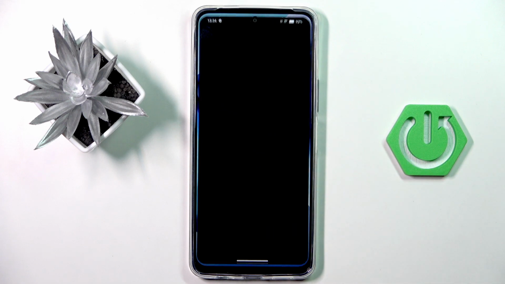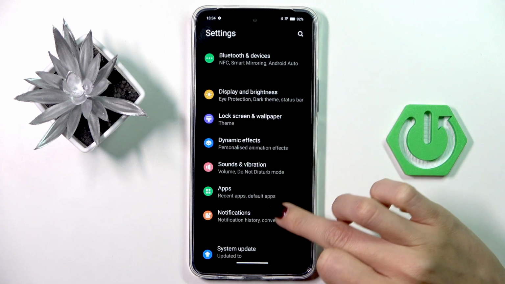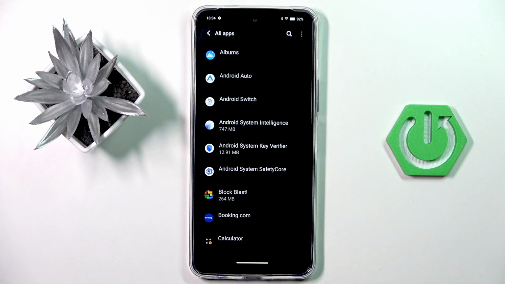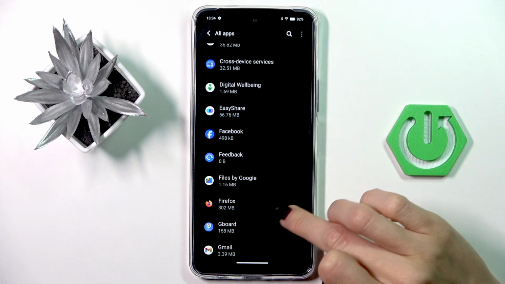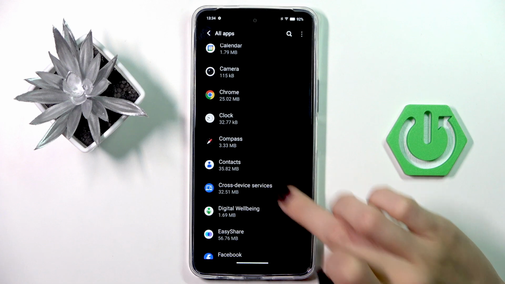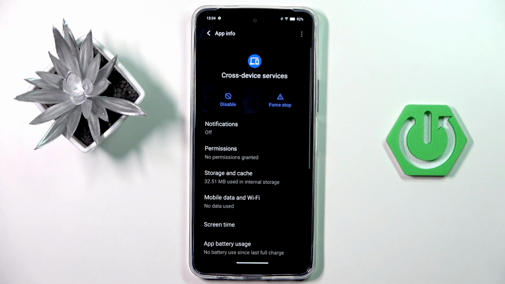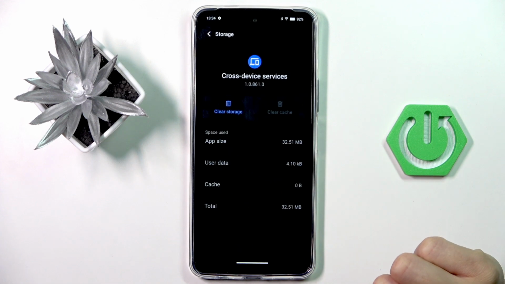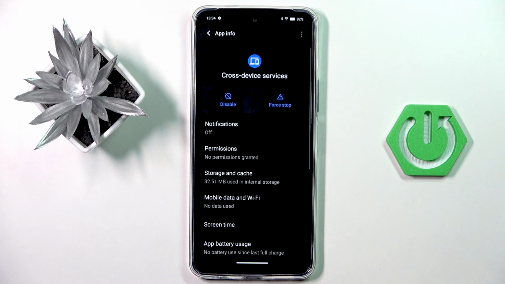To do it, just open the settings, then find and select apps. Here, scroll through all apps and choose those apps that you use the most. Just start with them and then go through all of your apps to perform the proper device cleanup. Then click on storage and cache and mark clear cache if it's not done recently.